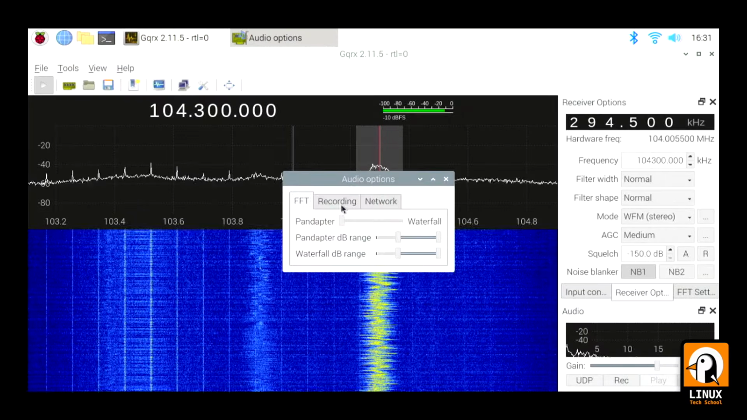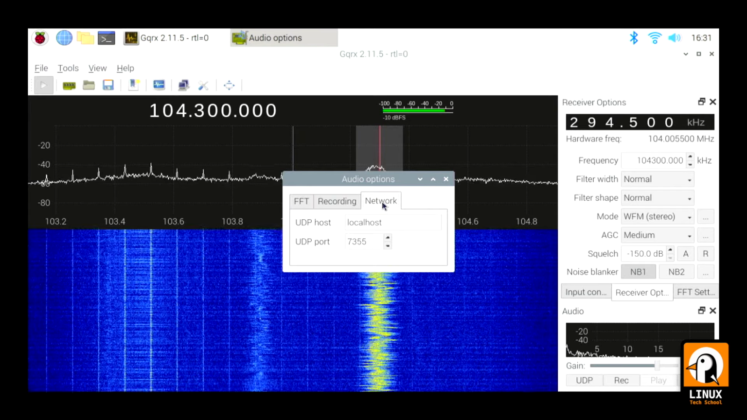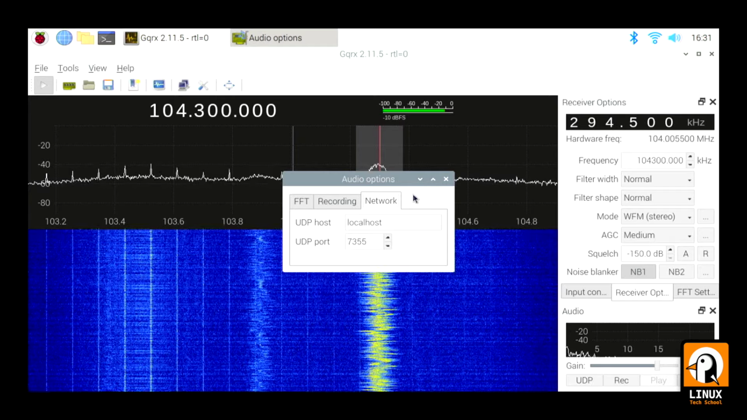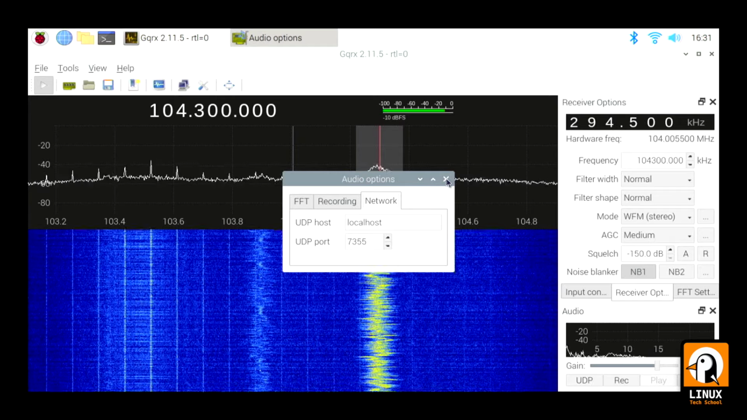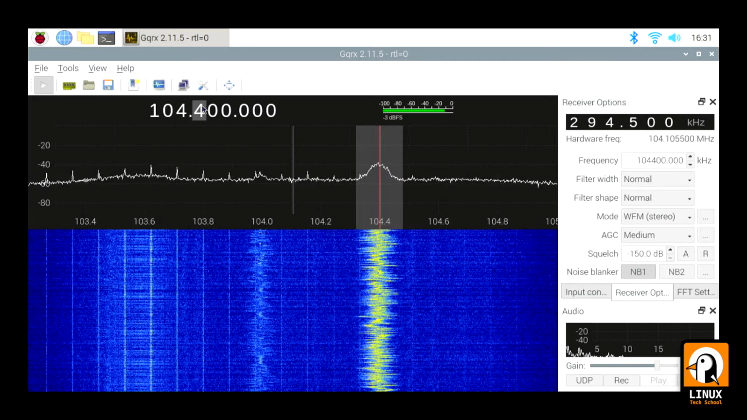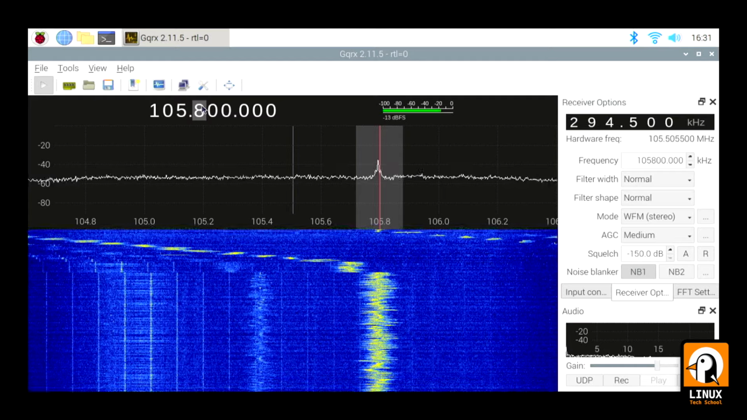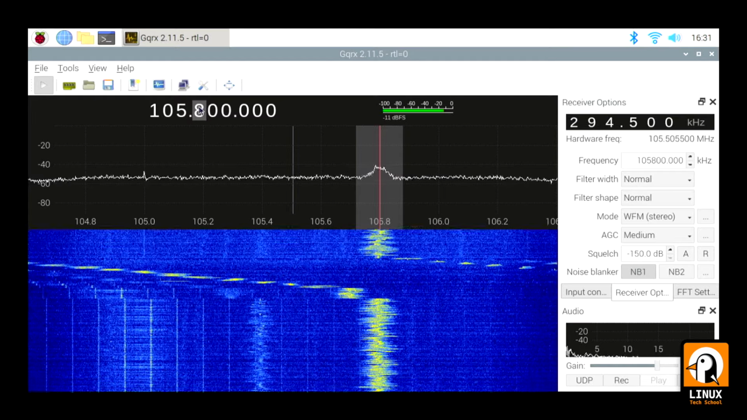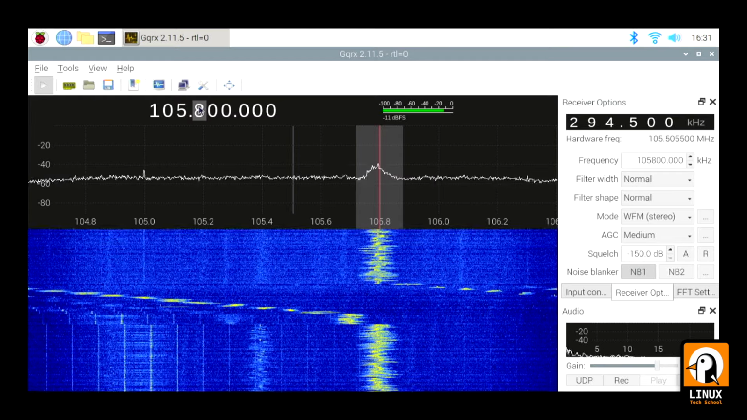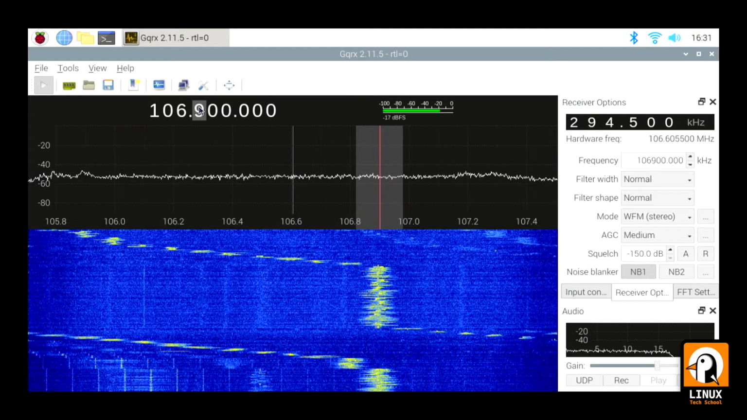Okay, so I have opened the audio options, so you can see that we have access to some configurations. We can connect through UDP to get access to the application and get this audio also for external usage. So another radio, I'm almost finishing because the band ends at 108 megahertz.